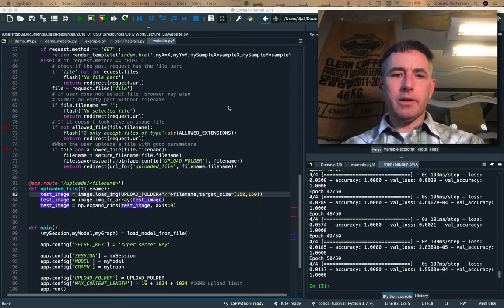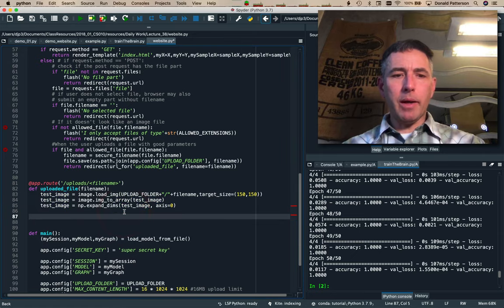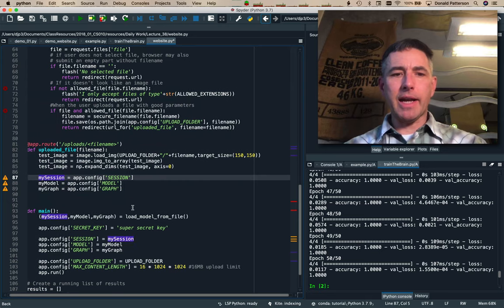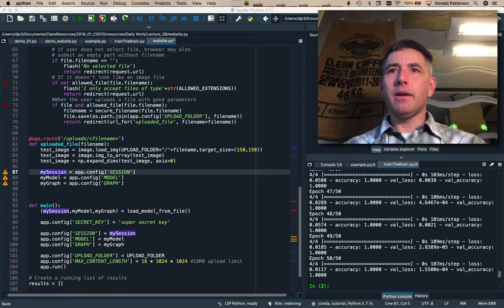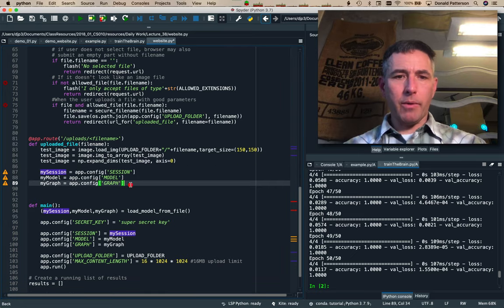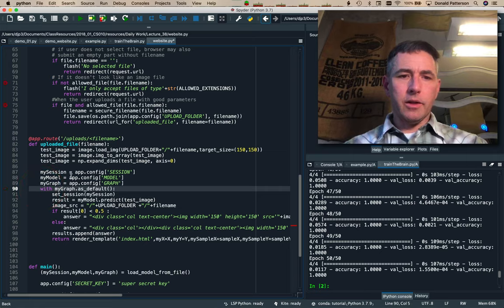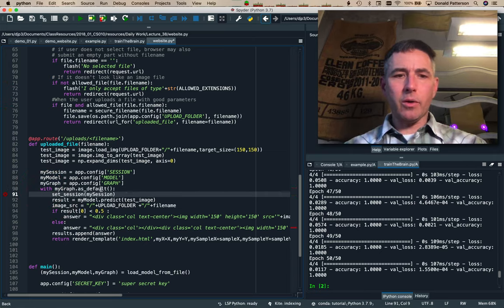We will load up our model by pulling out of our app the different variables associated with our model that we set down in main. And then we'll do some work here. Let's show you what we're going to do. All right. We'll set this graph as our default. We'll set our session according to what our session is. And this is where we make our prediction.